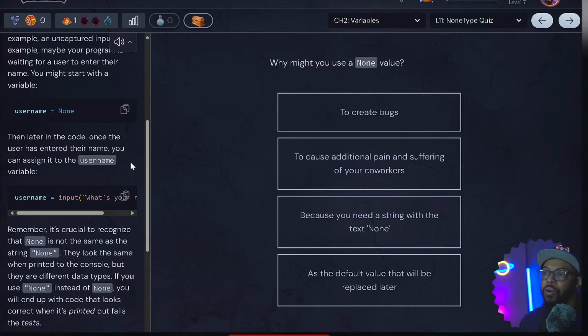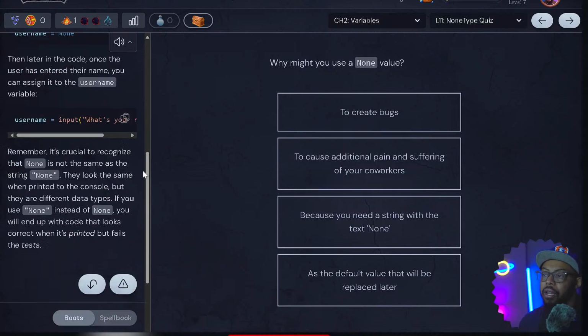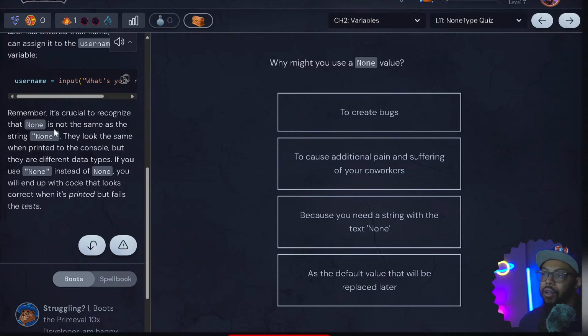Then later in the code, once the user has entered their name, you can assign the user variable input. What's your name? Okay. Remember, it's crucial to recognize that None is not the same as a string. It's its own specific special little type. Okay, cool. Why might we use the None value?